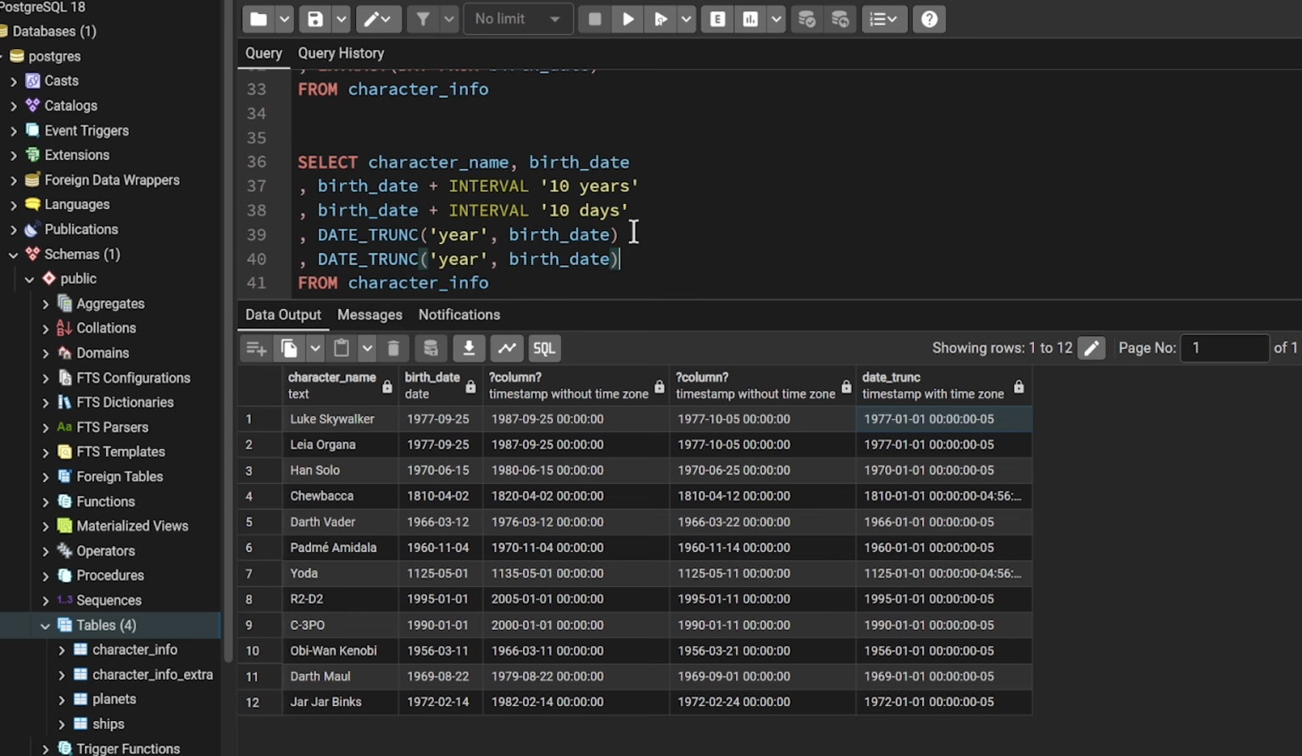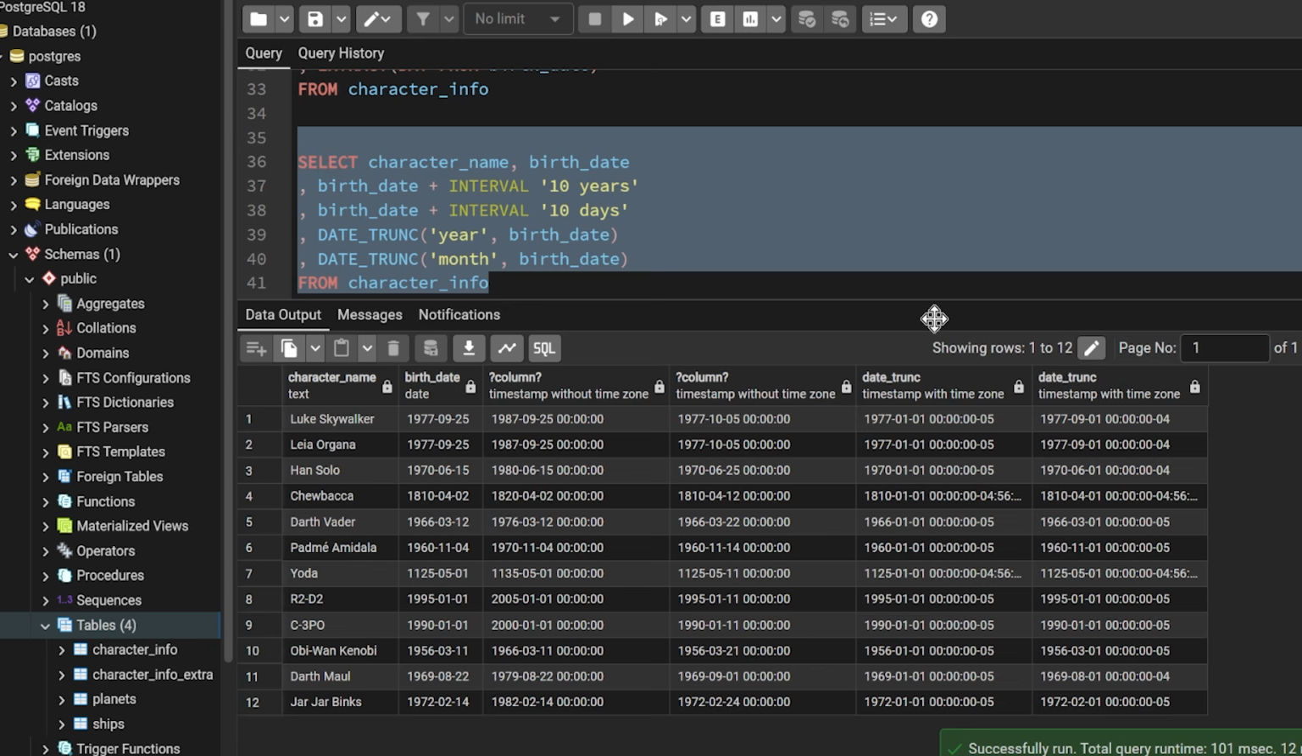We can do the exact same thing. Let me get that comma in there. We can do the very same thing, but we could specify we want the month. And let's go ahead and run this. So now it's rounding down to the month. So their birth date was 9/25. Now it's going to 9/01.